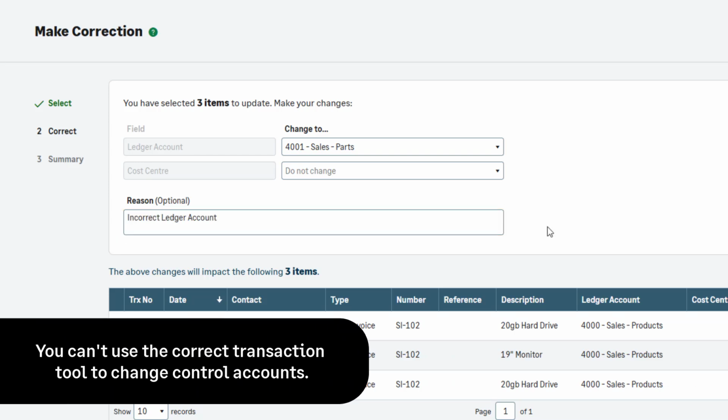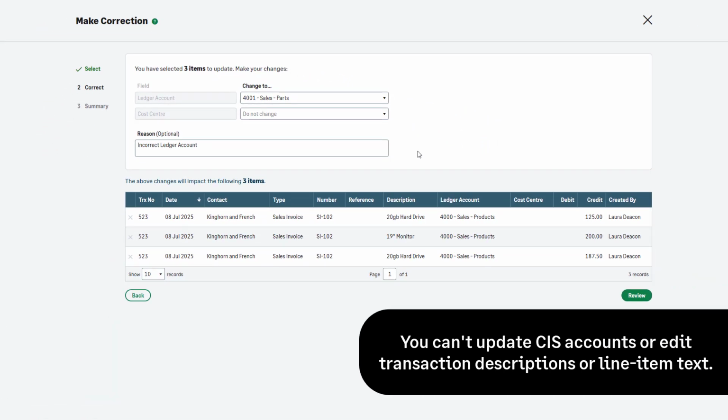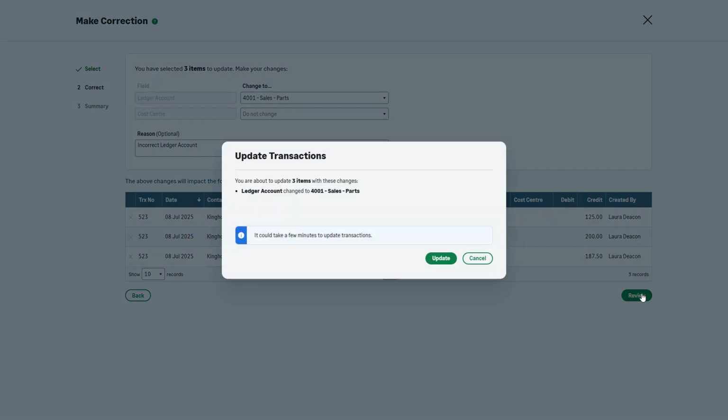Please note, you can't use the Correct Transactions tool to change control accounts like bank, VAT, or trade debtors and creditors. You can't update CIS accounts or edit transaction descriptions or line item text. When you're happy with the changes, click Review and check the details of the changes that will be made. Then to finalize the correction, click Update.